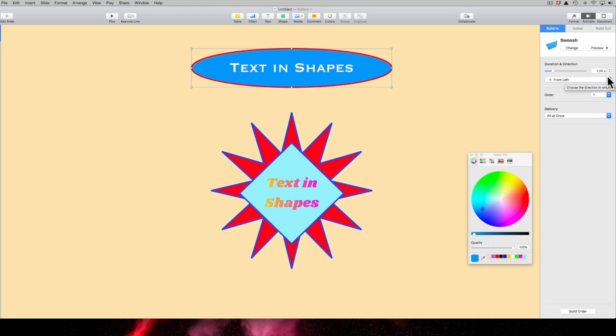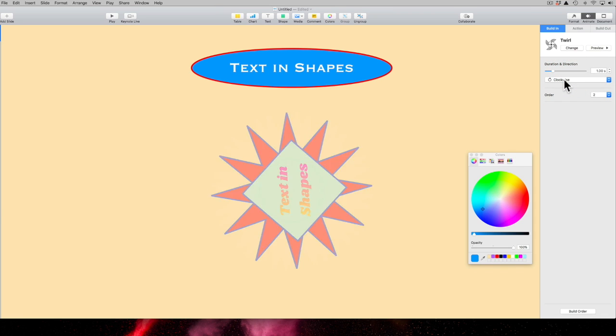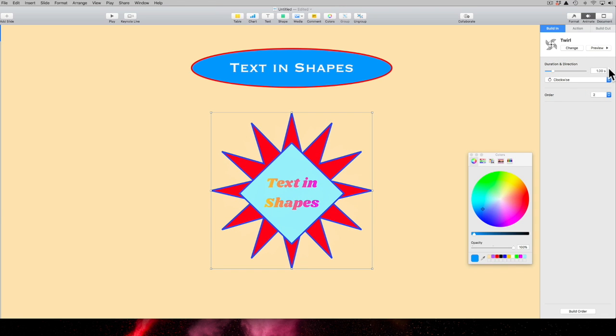For the first shape, I will select Swoosh and have it appear from the left with a duration of 2 seconds. I will then assign a twirl as a build for the next shape. It will twirl clockwise, but I want it to twirl longer, so I set the duration to 3 seconds. Builds are engaged with the mouse click.